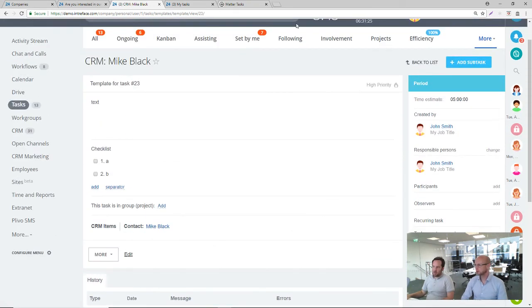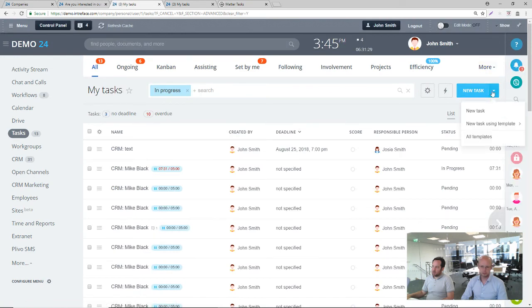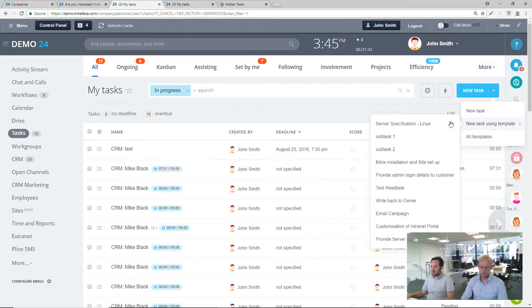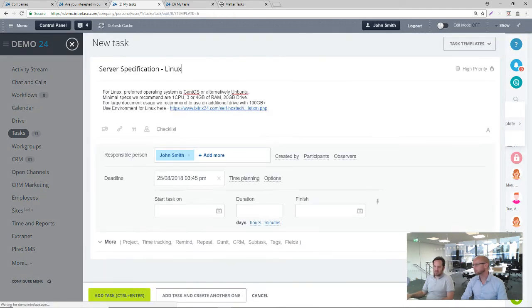If we then go back to the tasks and click on new task, create task using new template, and click on service specification, you can see that the task is already populated. We've got a deadline set for a specific number of days after it's been created, in this case 2 days, and everything's already pre-assigned. So if you've got quick, regular tasks, create a template for them.